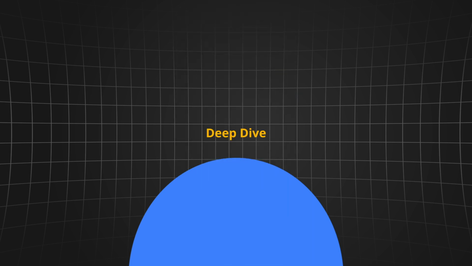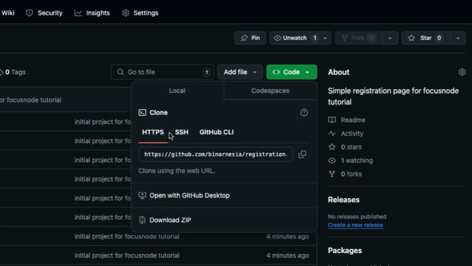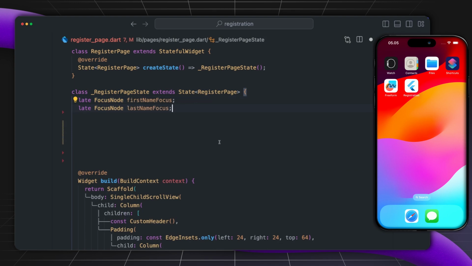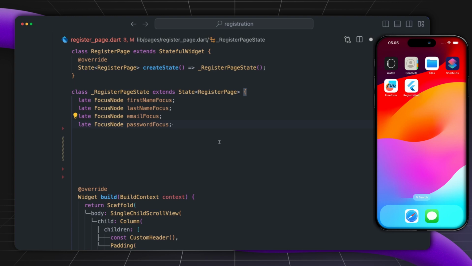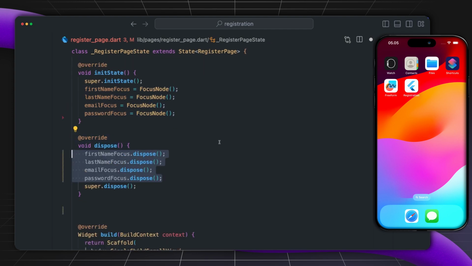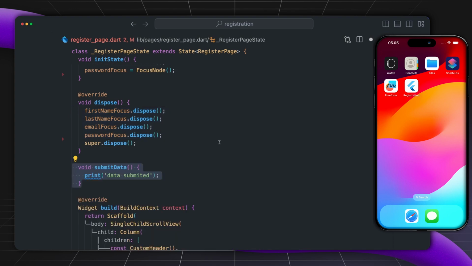Now that you know the benefit of using focusNode, let's deep dive and implement it in the real project. First, I've already prepared a simple registration page that you can fork from my GitHub, link in the description. You need to create a focusNode object first. This object will handle the keyboard focus and keyboard events. Also, make sure you use the stateful widget. Remember to add the focusNode to the initState method and the dispose method, because you need to initialize this object and dispose it when the object is no longer needed. Don't worry, I will show you how to reduce the boilerplate at the end of this video, so hold on till the end. I will also create a simple method called submitData with a simple print inside it.